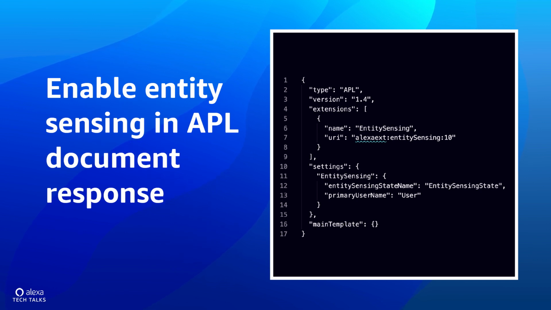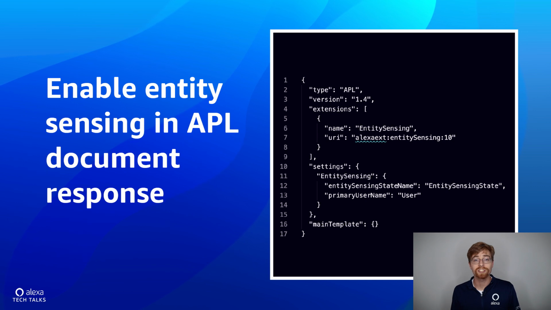So just like with the Smart Motion extension, you're going to need to declare the use of this in your skill manifest, either through the UI of the console or in the skill.json file. But once you've done that, you can now make use of entity sensing in your APL documents. So start by declaring the extension in the extensions block, which you can see here on line 4.